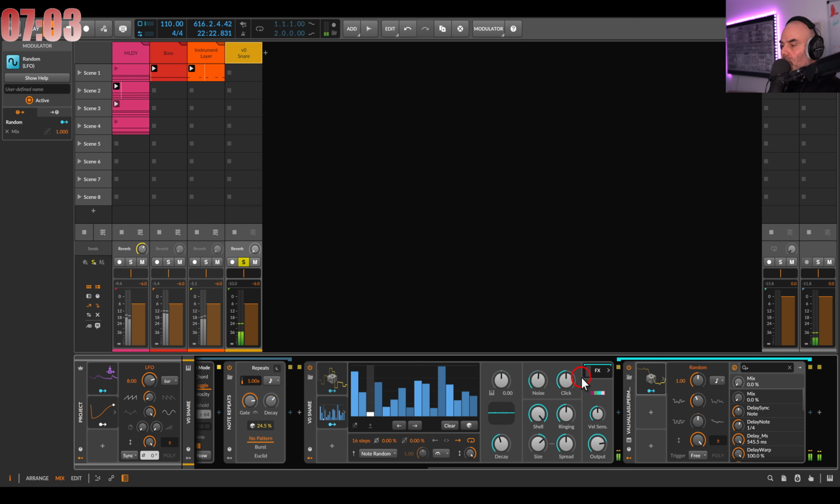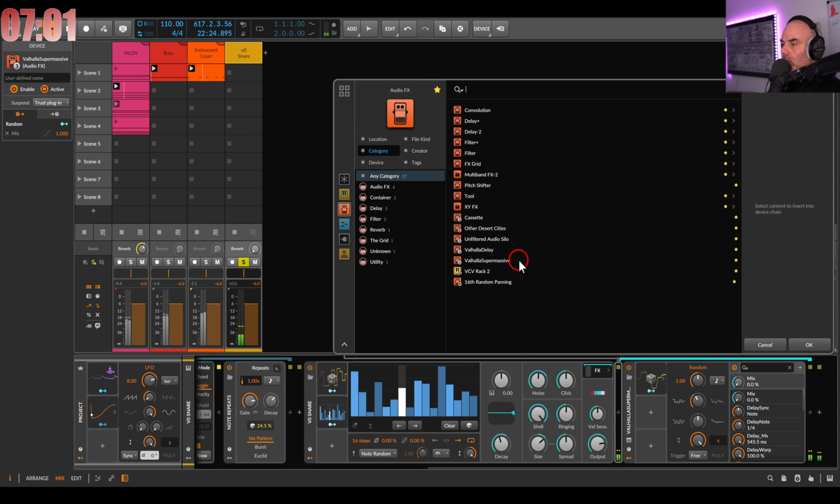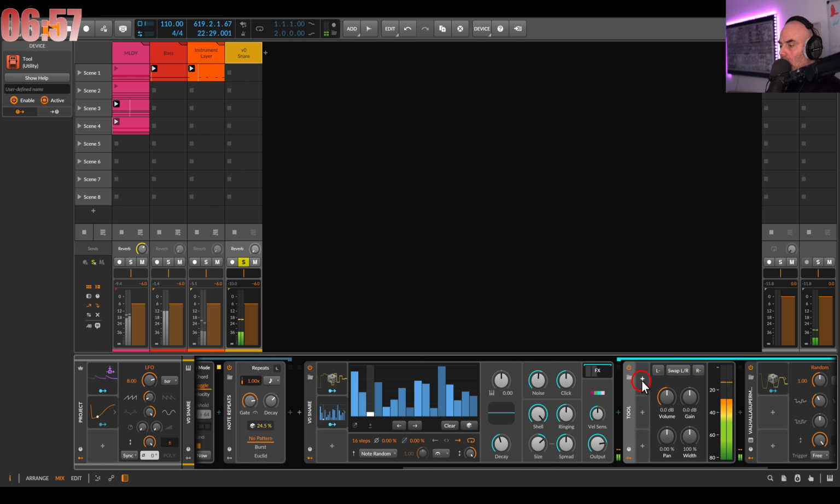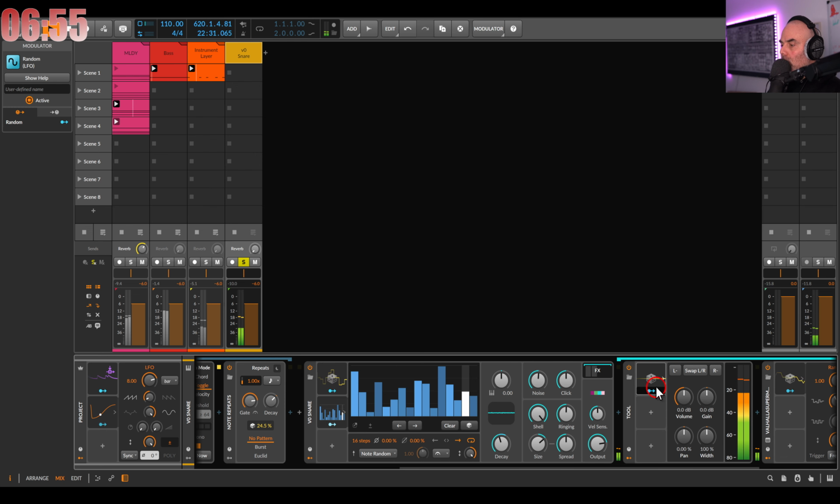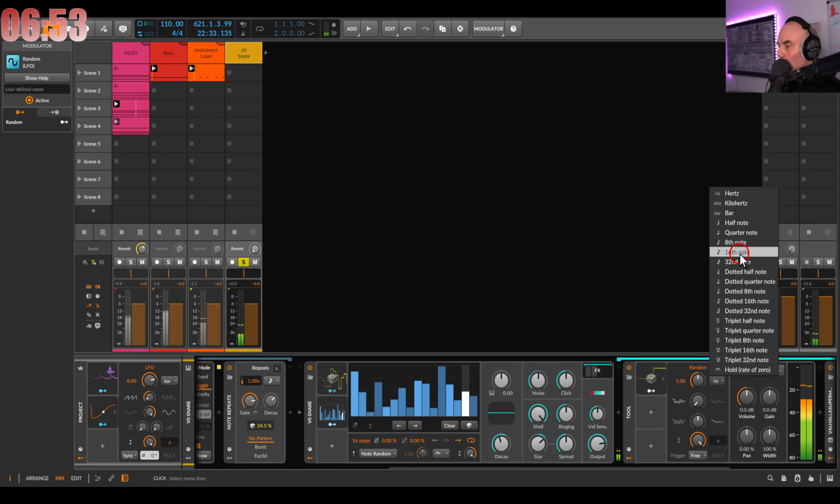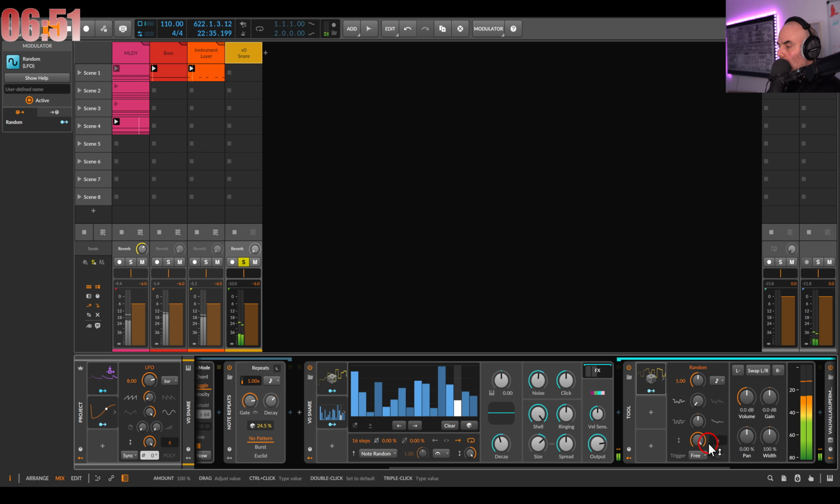And maybe before it goes to the reverb, I will add also panning. So tool, and then random here, random panning, just for fun. Let's go with 16th notes, and bipolar, a bit smoother, and panning. Wow, 6 minutes.